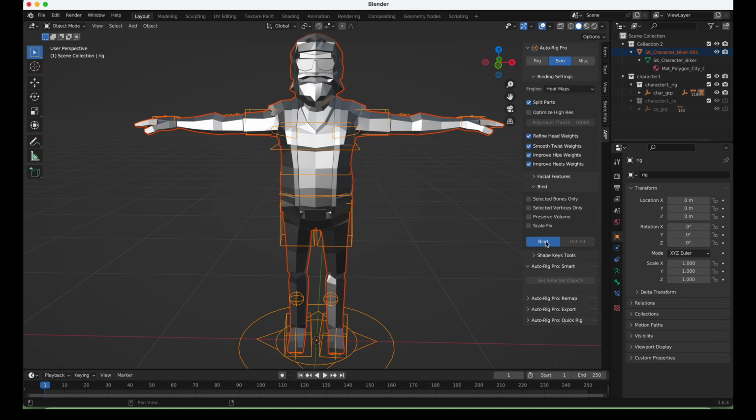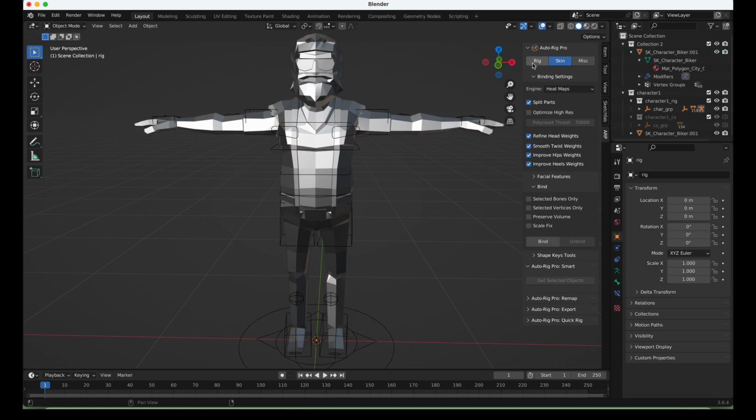The binding takes around 5 to 10 minutes, and this only happens when I'm doing it with the Synty characters. I have no idea if it's the Blender version, if it's the ARP version, if it's because I'm working on Mac. I have no idea, but for every character I have to wait for like 5 to 10 minutes until this process is done. So let's do a quick cut and I'll see you.